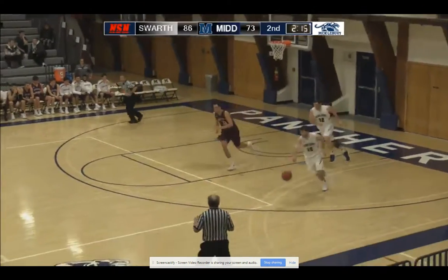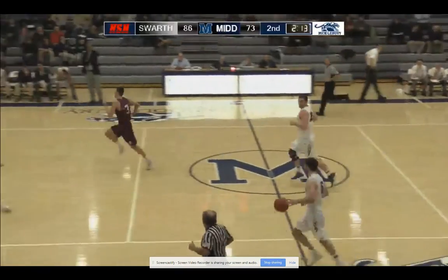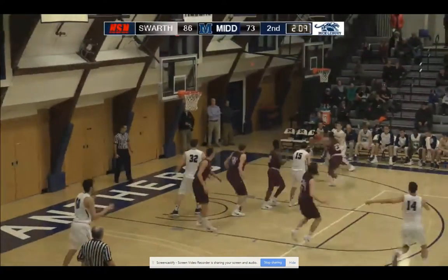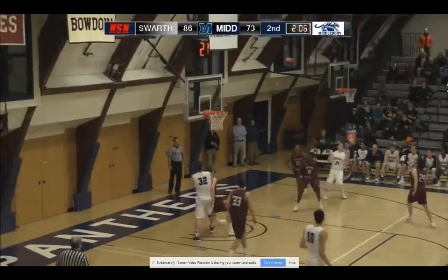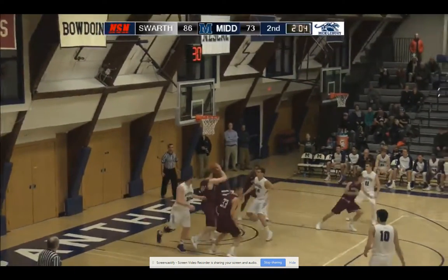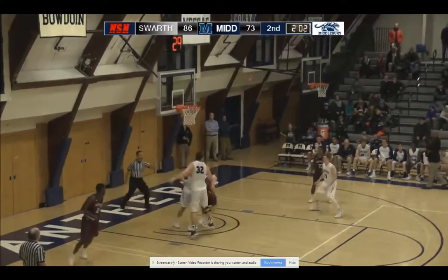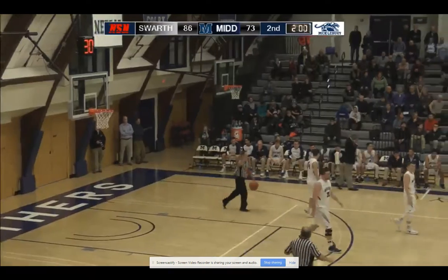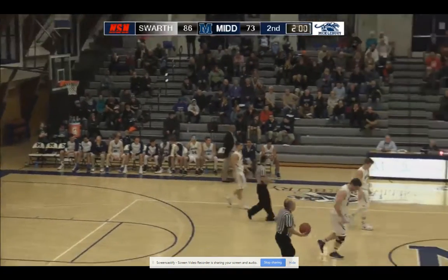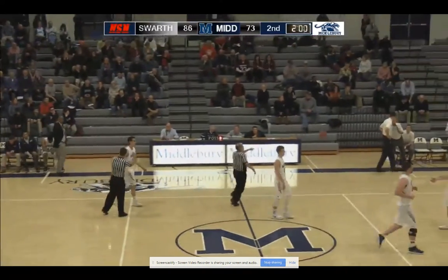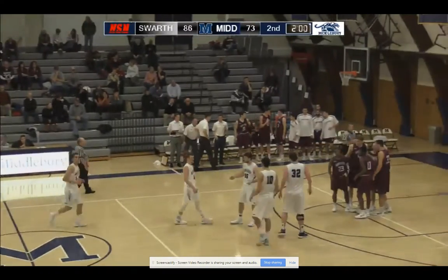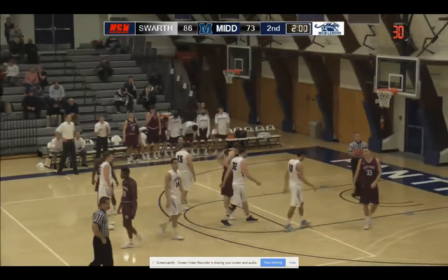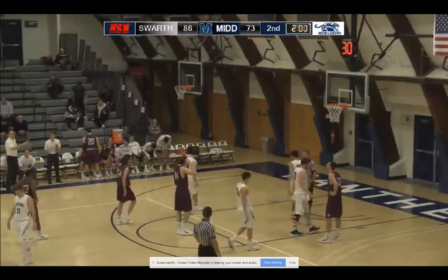Limited minutes for Zach Yonda, his backcourt mate. Really, Wiley's picked up the slack for him. Layton pulls up, 2-pointer, no good. McCord can't hang on. Walsh with the rebound. And it's fouled by Middlebury. 2 minutes to go, 13-point lead for Swarthmore. Middlebury comes up dry that trip.